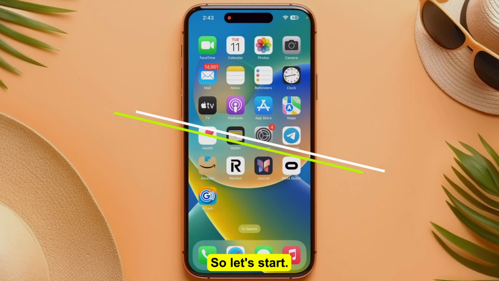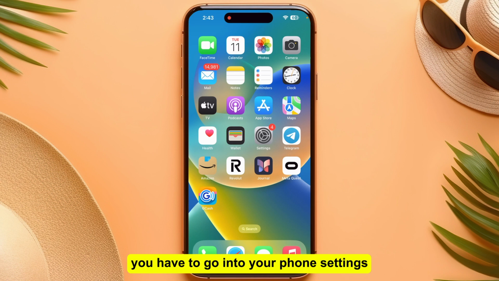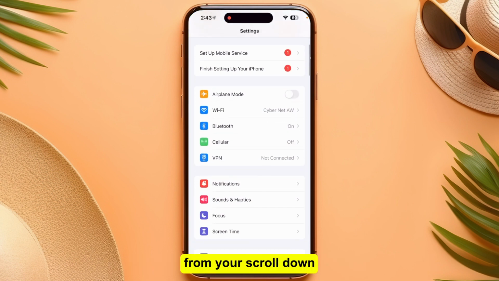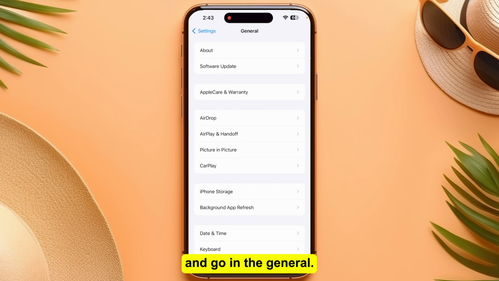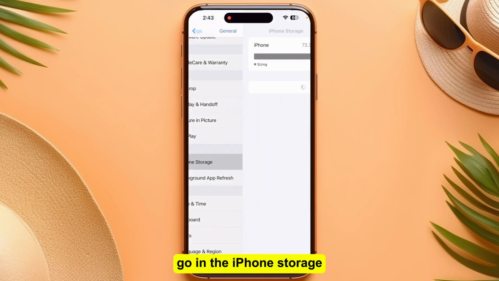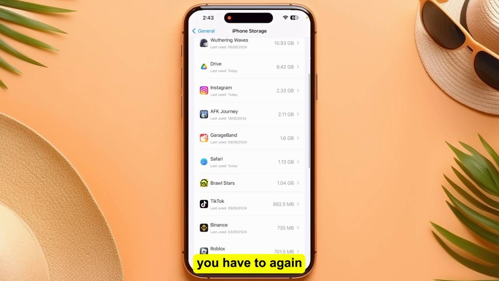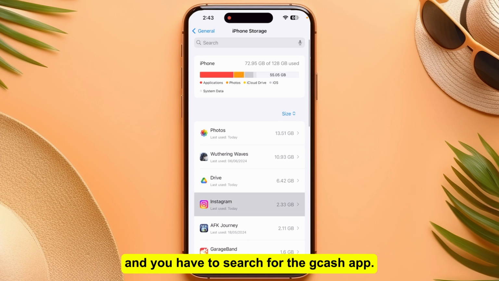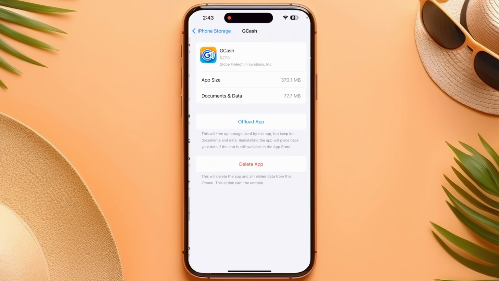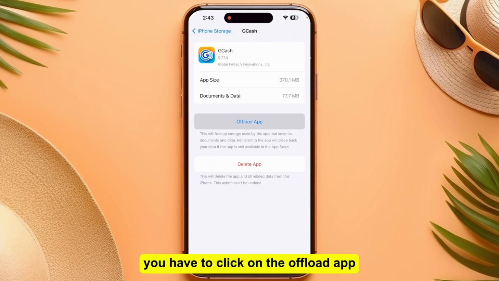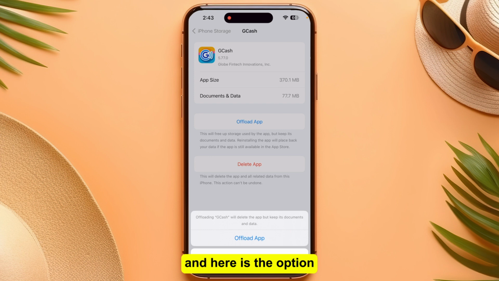So let's start. Firstly, you have to go into your phone settings. From here, scroll down and go into General. Now from here, go into iPhone Storage, and if you are on Android, you have to go into your app management settings. From here, scroll down again and search for the GCash app. Once you are in, click on the Offload App option and tap on it. Now basically, you have to clear the cache of your GCash application.